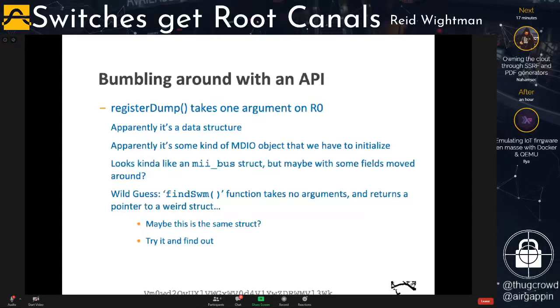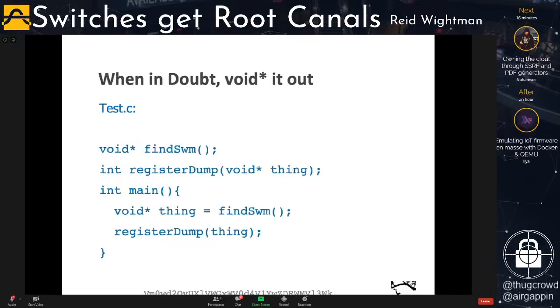So we go back to looking at the shared library and asking what other interesting functions are there here? Well, there turns out to be a function called find SWM that takes no arguments and returns a pointer to a weird data structure that also looks a lot like an MII bus struct. So maybe we just call this function and see if it works. So we write our own little C file that declares find SWM as returning a void pointer. We call find SWM and assign it to our void pointer, and then we call register dump with that parameter and see what happens.